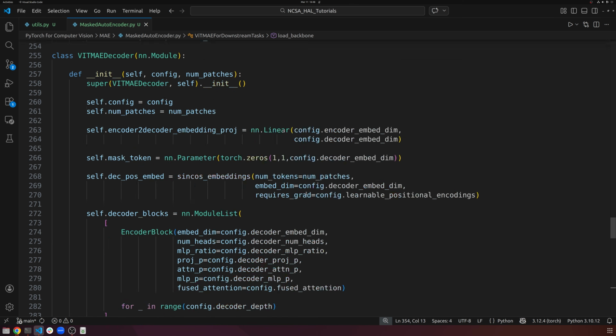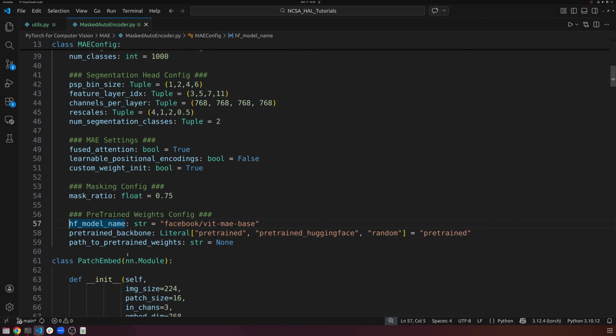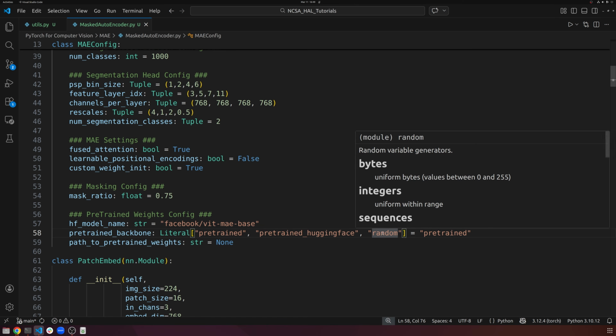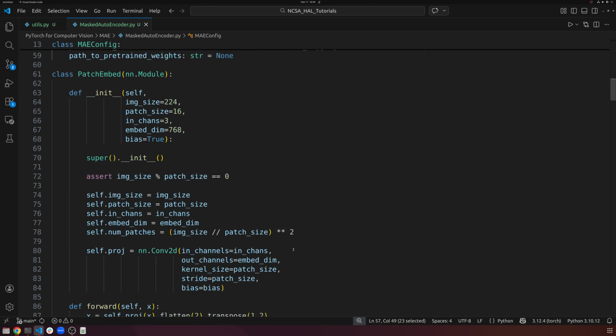So in our configuration up here, what we included was this extra stuff here. If we're using a pre-trained backbone, are we using our own pre-trained backbone? Are we using a Hugging Face pre-trained backbone? Or are we just going to start from random, like, don't start with any backbone. And that's all fine. And by default, we're going to say use our own pre-trained one. And then if we're passing our own pre-trained one, what's the path to our pre-trained weights, like the safetensors file? Or if we want to use a Hugging Face one, what's the name of the Hugging Face model that we want to use? And they call it this. So that's the base MAE model. And so that's it. Very simple.